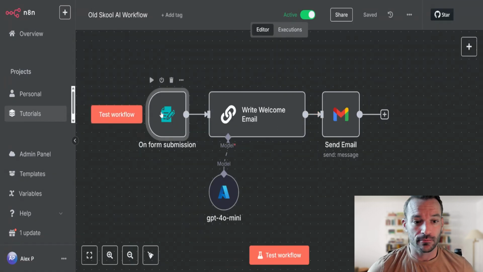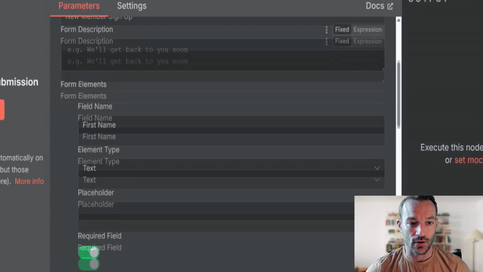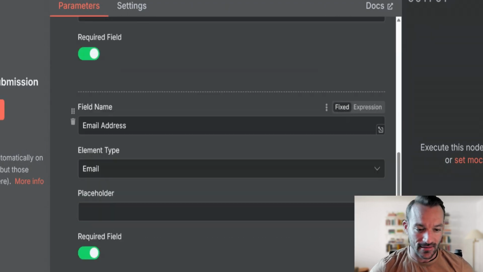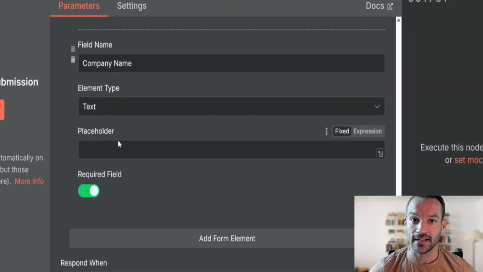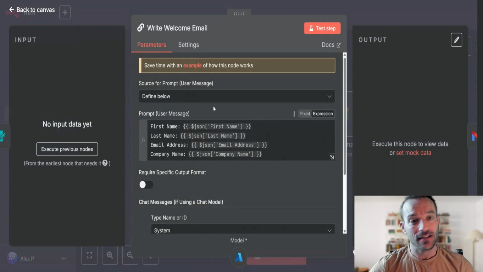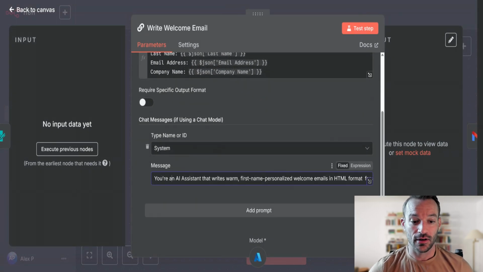So going through it, you have the form submission, and we have our form fields that we predefined, right? It's a new member sign-up form. You've got a first name, a last name, an email address, a company name, and we're going to say, thanks for signing up. That's the email. And once that form is received, we're going to give it to our AI to essentially write a welcome message based on it.